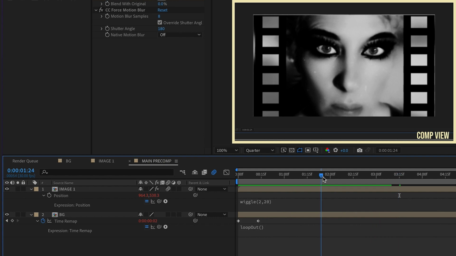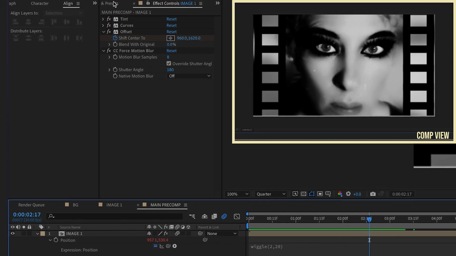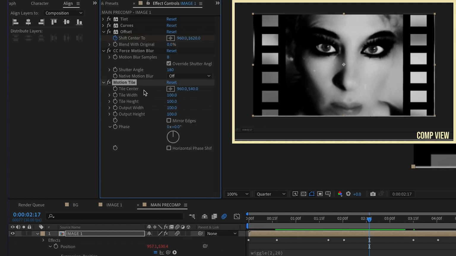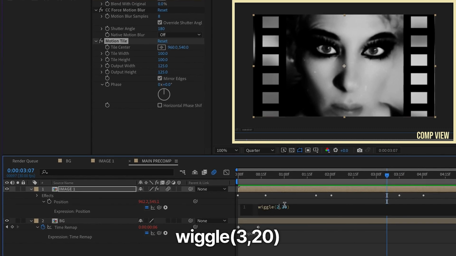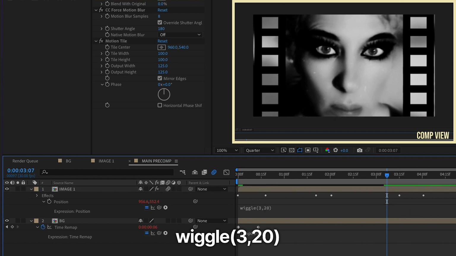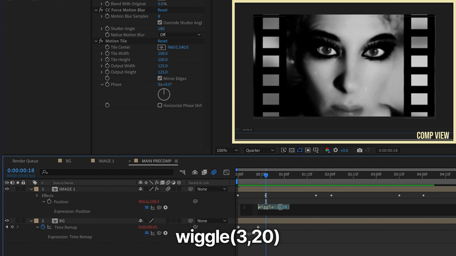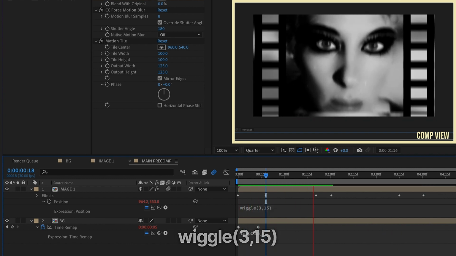But now notice how our comp, whenever it's sitting still, has these edges. To fix that, we want to go to our effects and presets, motion tile, add in motion tile, and then we want to mirror our edges, output width and height to 125. So we have that kind of a movement. Okay, and maybe we want to go even faster. So we'll say wiggle 320 to really give it that shake. Maybe we'll say 315. Just play around with these settings to see what works for your aesthetic.